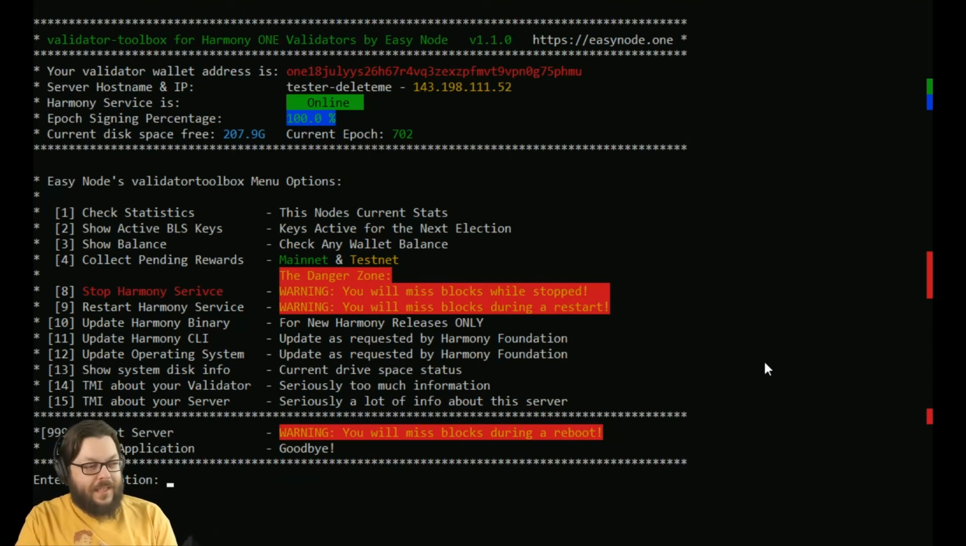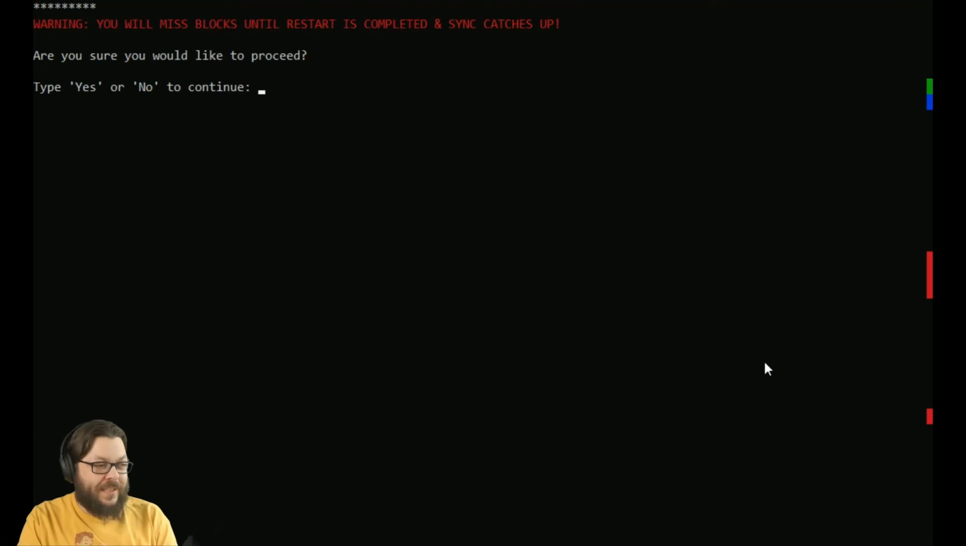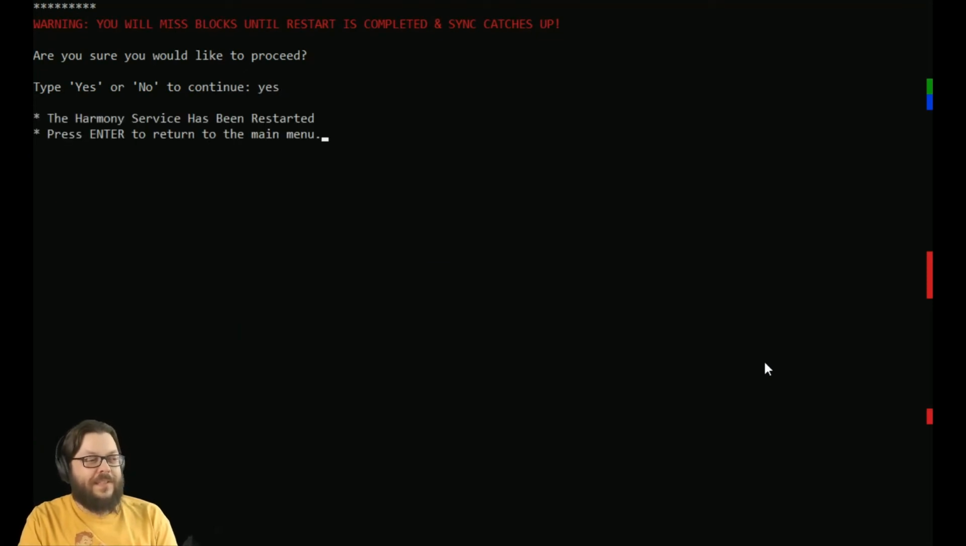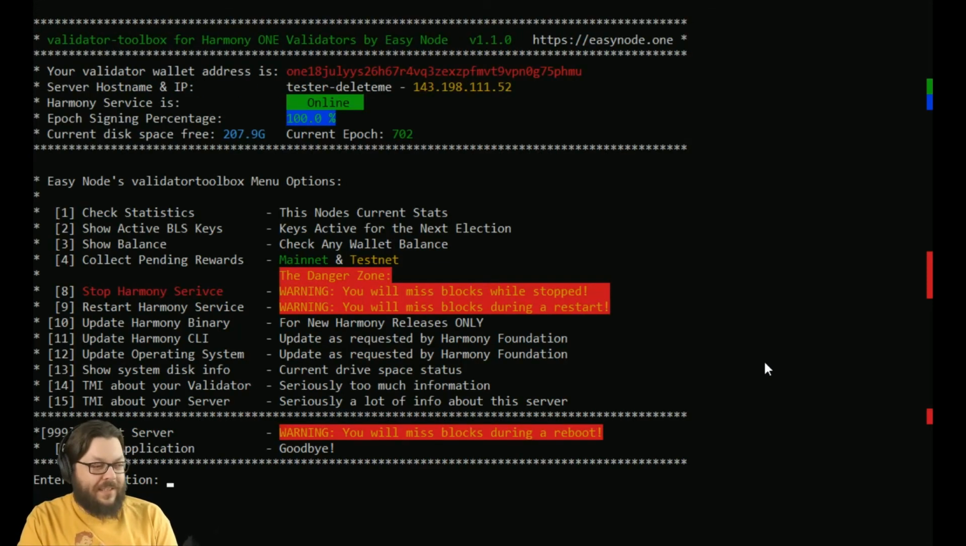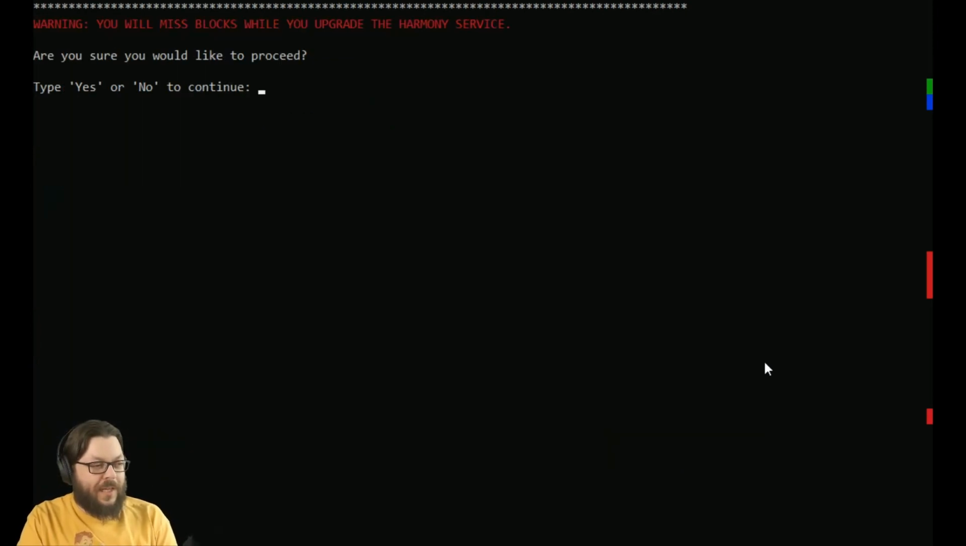So from there, you kind of get into the danger zone, as I call it, in the management options. So you can stop your service completely. You can restart the service. It'll warn you you're going to miss blocks when you restart. So we'll say, yeah, it just restarted. That's how fast it is. It's ready to go. You can update your Harmony binary file here.